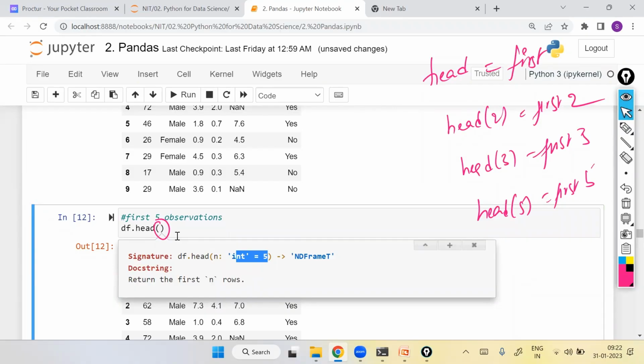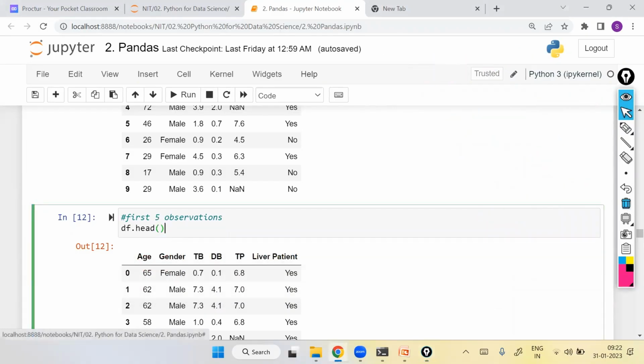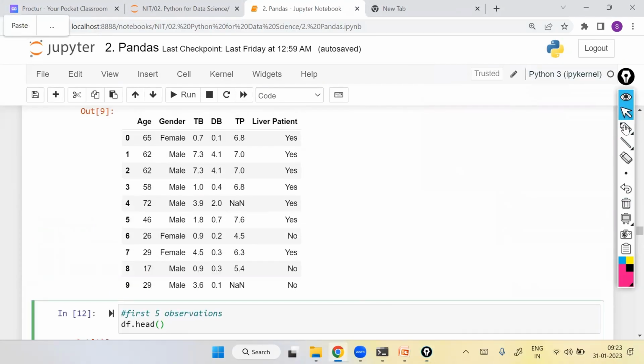So where are we going to use this head function? Generally, when we load the data, here the data set is just 10 records, so all 10 records are displayed. But if you have a data frame of approximately 500 records, or in real life at least 1 lakh records, or 10,000 or 25,000 records, like that, right?